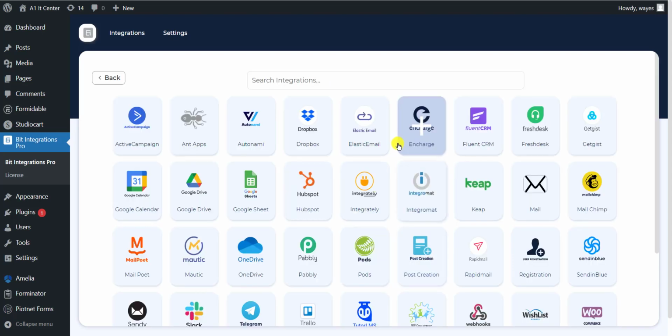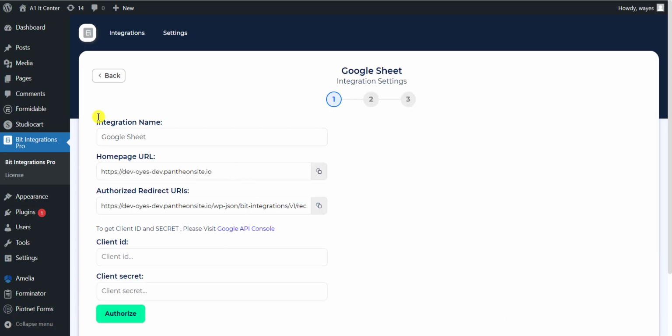After completing these steps, the actions will appear on a new page. Now select any action of your preference that you want to integrate with Formidable. I am selecting Google Sheets. Here you can set the integration name of your preference.